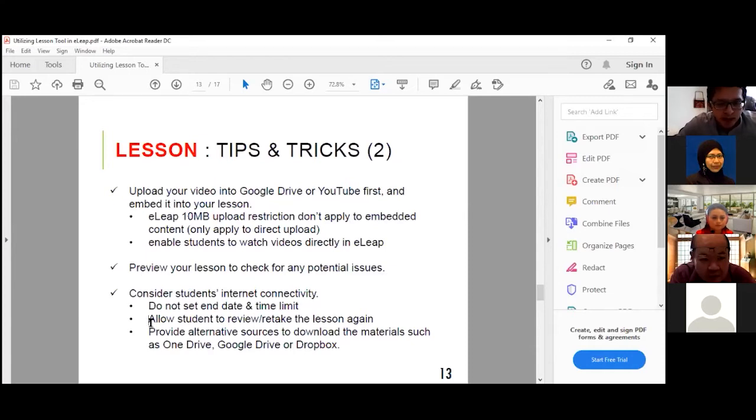And then please allow your student to retake or review the lesson again. Because some student, dia suka dia buka, dia tengok. Oh, belajar apa topik ni. Dia klik je next. If you don't allow that, habis je dia tekan end of lesson, sebenarnya dia nak tengok sekali je, dia nak tengok dulu je. Lepas tu dia tak boleh ambil balik. So kesian jugalah kan.